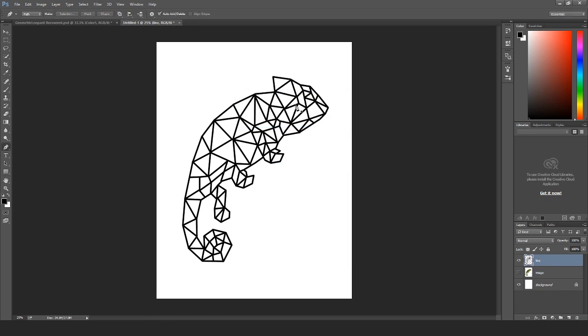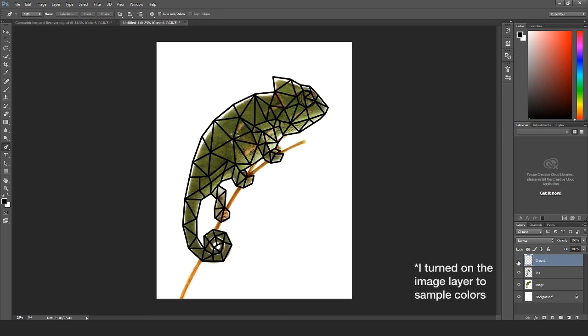Yay, now that we're done, we can get to the fun part, coloring. Start by creating a new layer. I'm going to call this one green 1, but you can call it whichever color you are using. I'm going to be referring to this layer as color 1.